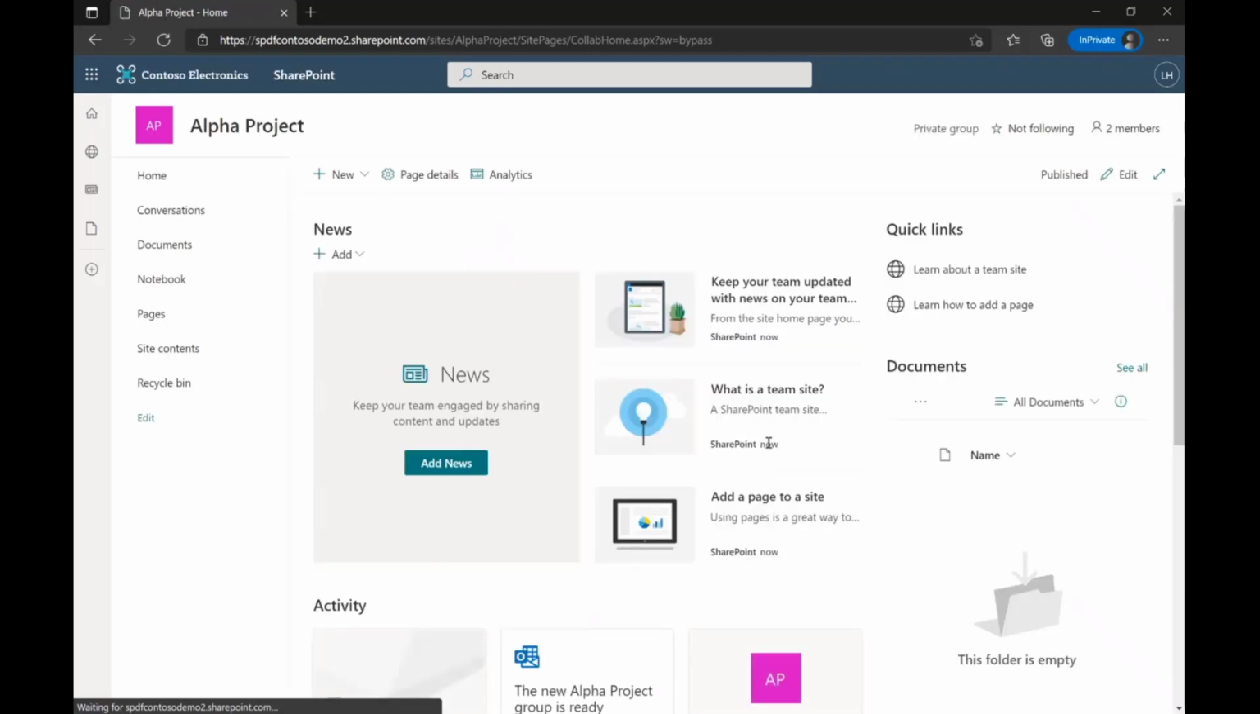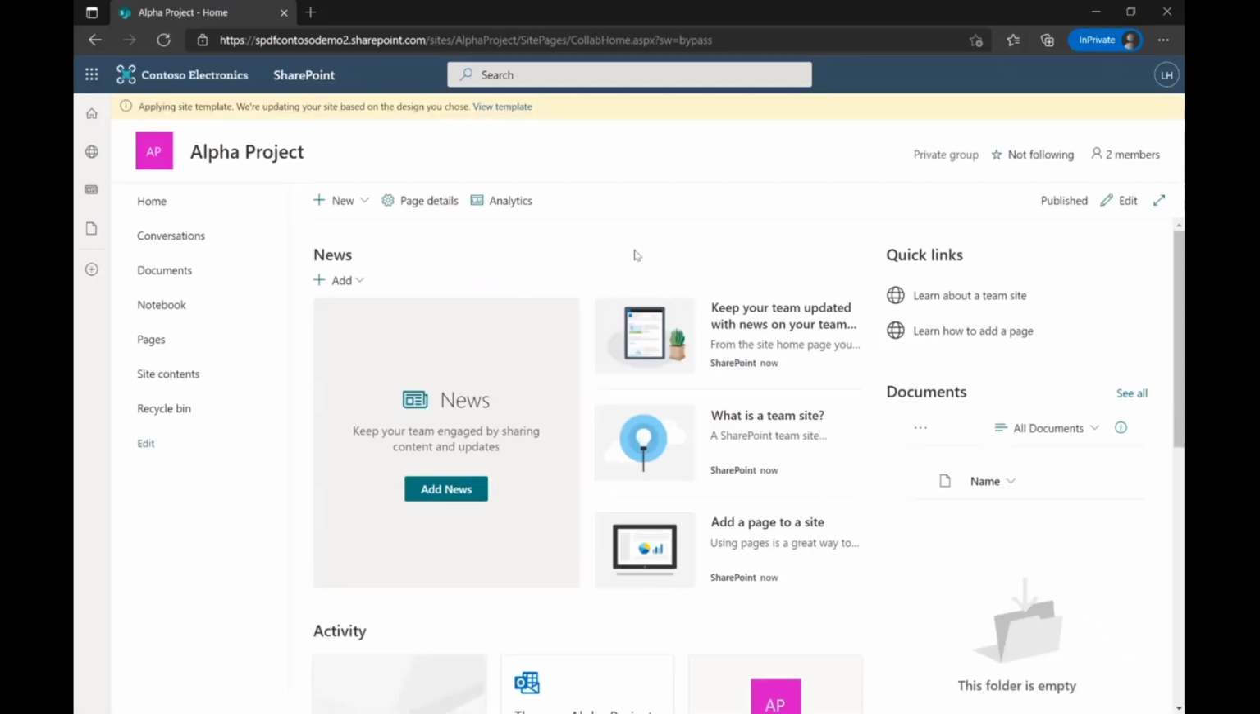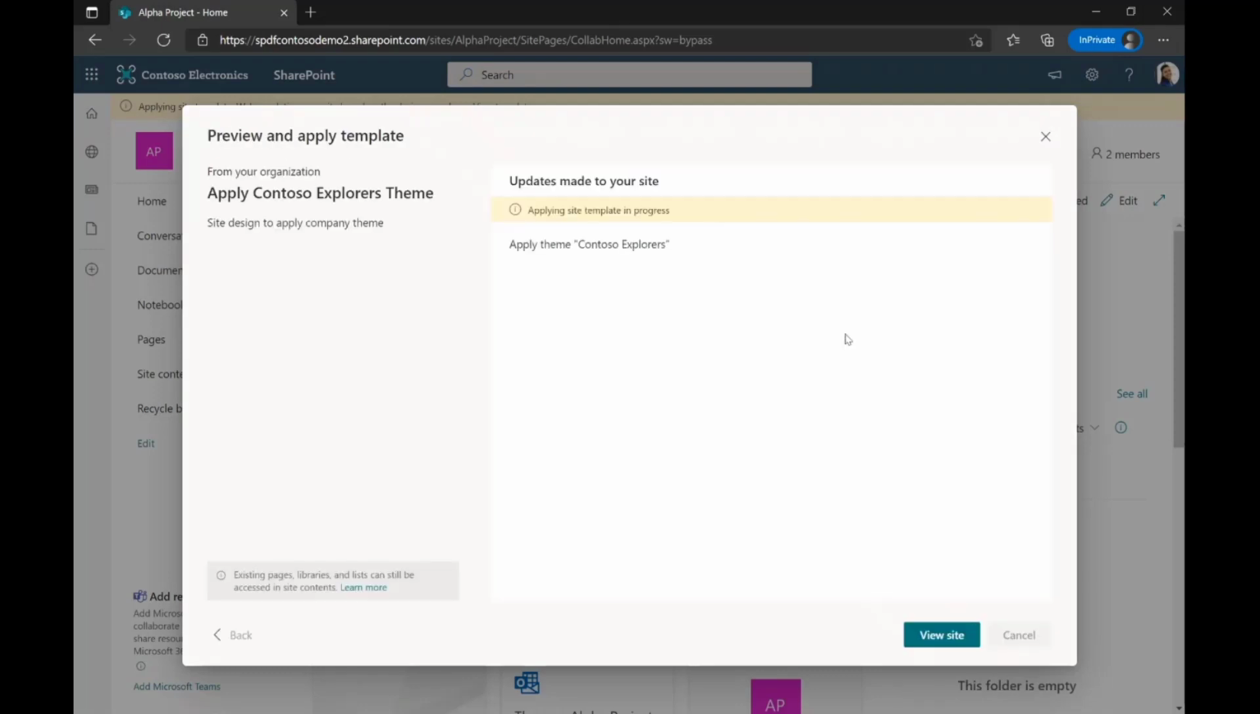After clicking on Use Template, I'm taken back to the homepage, and we can see a yellow notification bar at the top. Here it indicates that the site template is applying. If I want to view more information about what site script actions will be run, I can click and look at the updates that are being made to the site and see again that yellow notification bar that shows that we are applying the site template.